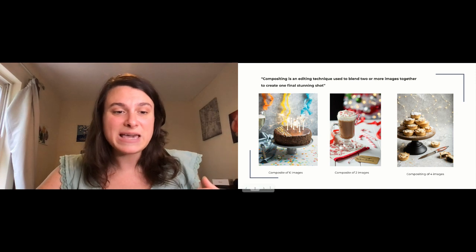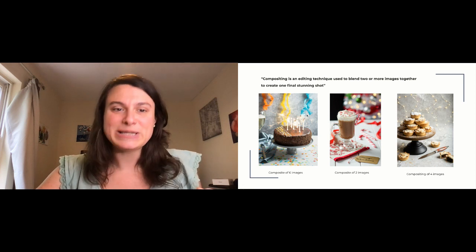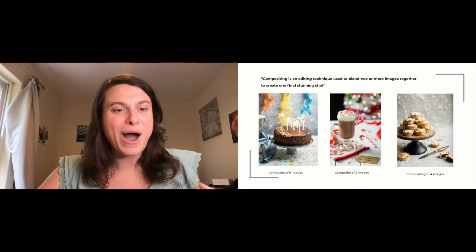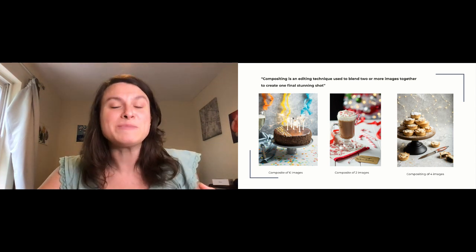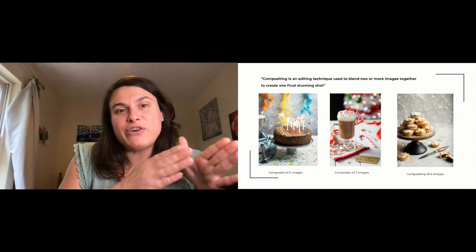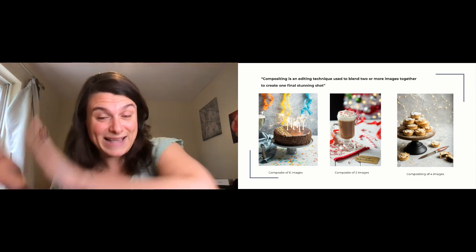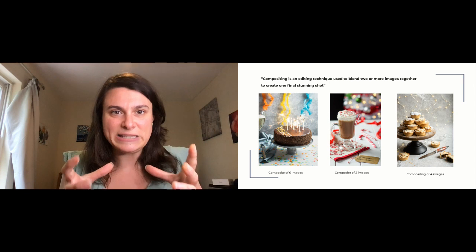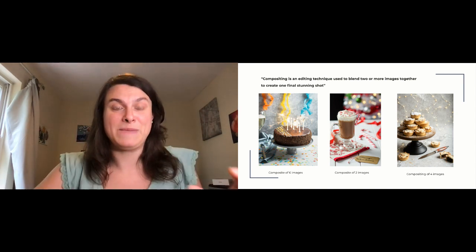We've got the cake. This is a composite of 6 images, one for the cake, one for the candles, one for the background, one for the glass, and some more for all the sparks. Because obviously the sparks were nice in one photo, not so nice in the next one, and then nice again in the next one. So I took all of the nice sparkles and I put them all together in one image.